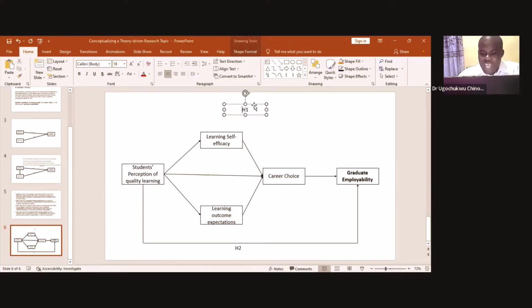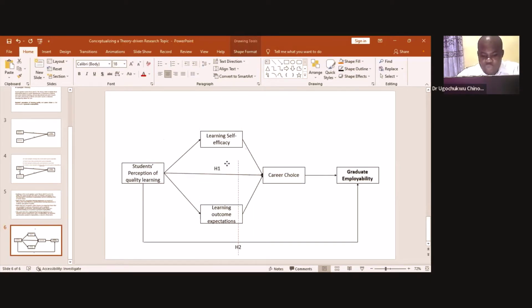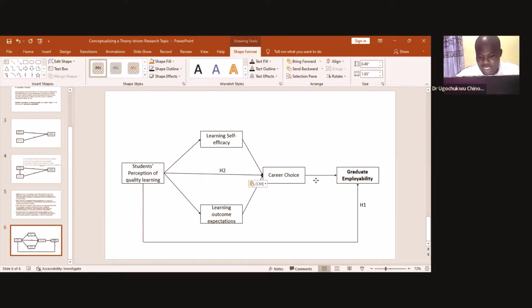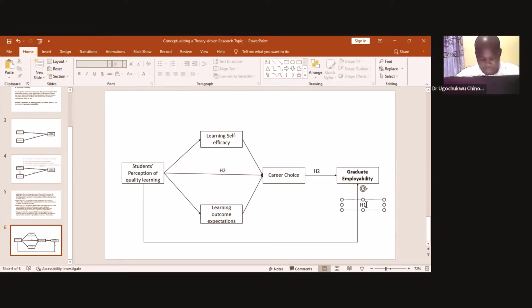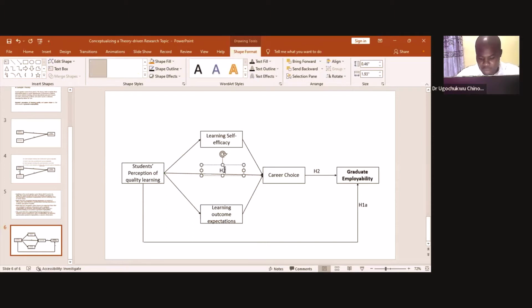At this point, I can decide to call this my hypothesis 1, the direct relationship between this and this. Remember, this line is the relationship between this and this, and then hypothesis 2 is the relationship between this and goal, and then I want to develop hypothesis 3. If you want, I can call this hypothesis 1A, 1B, 1C, okay?